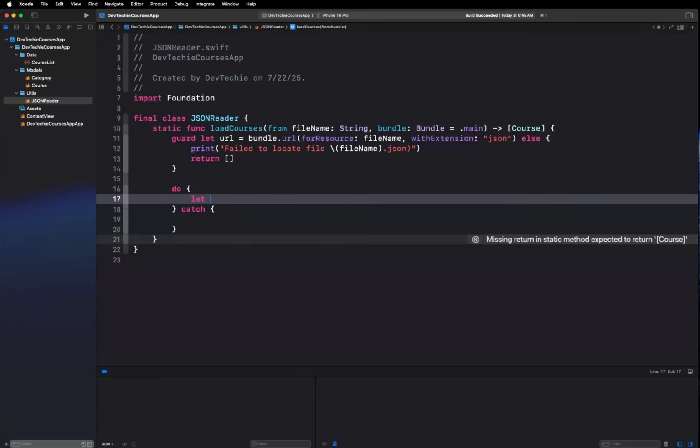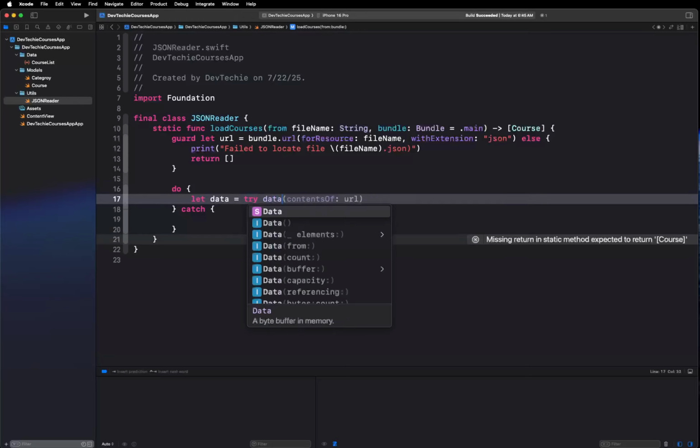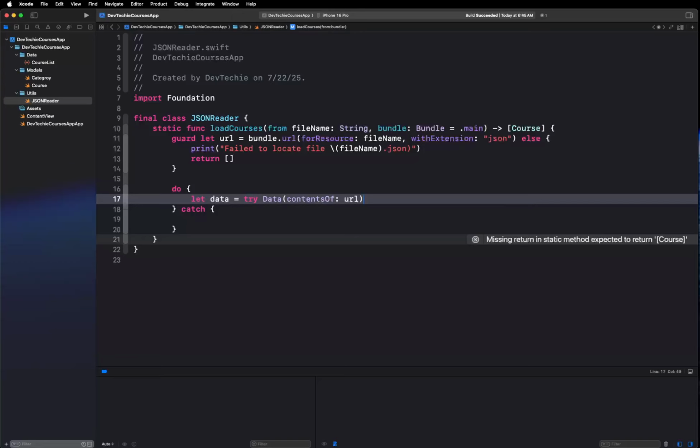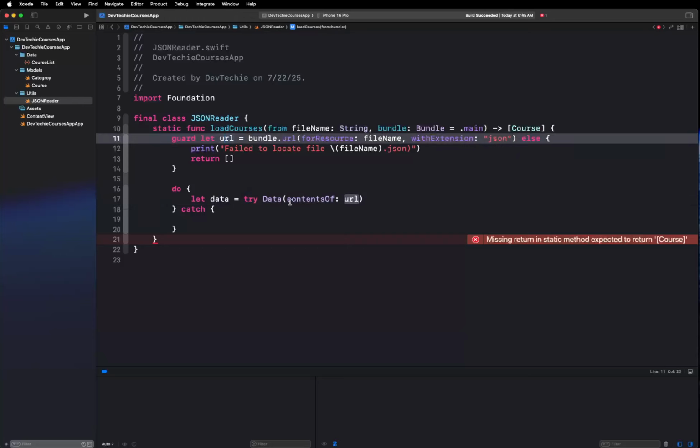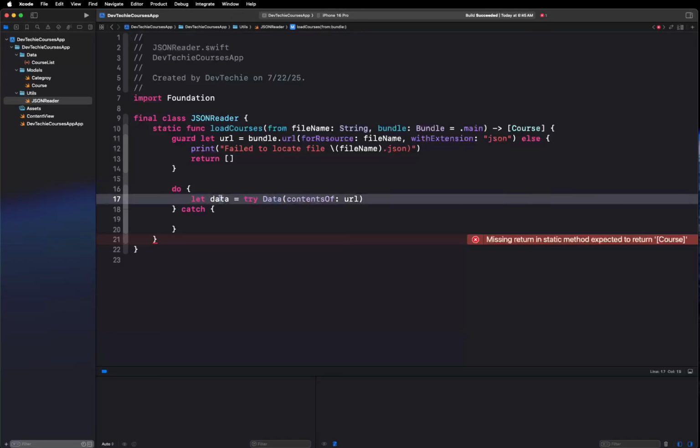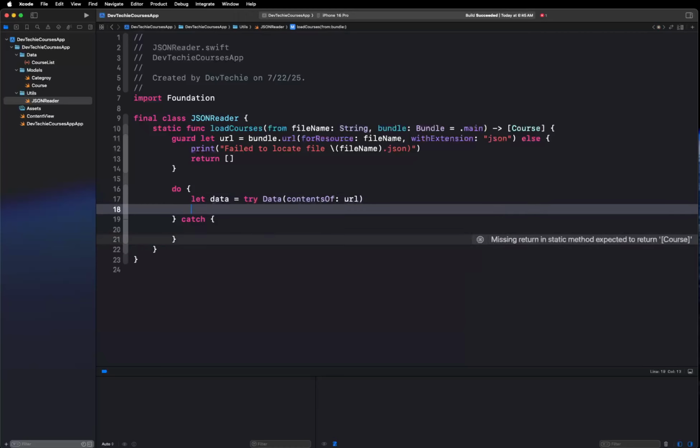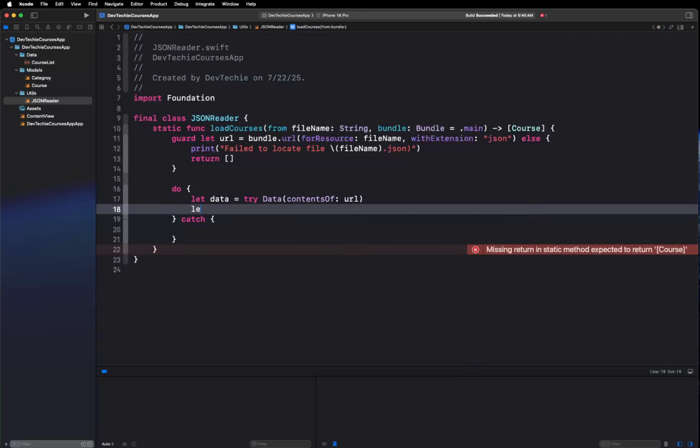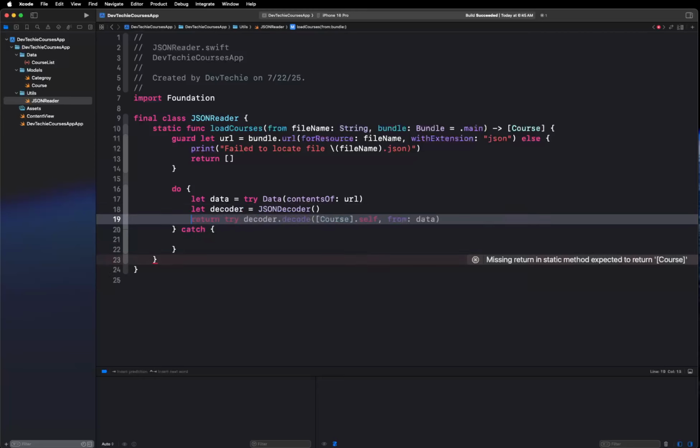Let's first extract the data from the container, and the container is going to come from the URL. So whatever is in the URL, create a binary data type for that, and that is stored inside data. Now this is something that is used by JSONDecoder. So let's go ahead and create a decoder called JSONDecoder, and we want to basically decode.